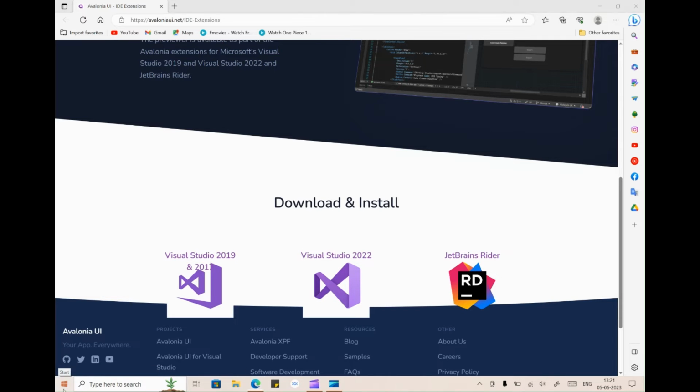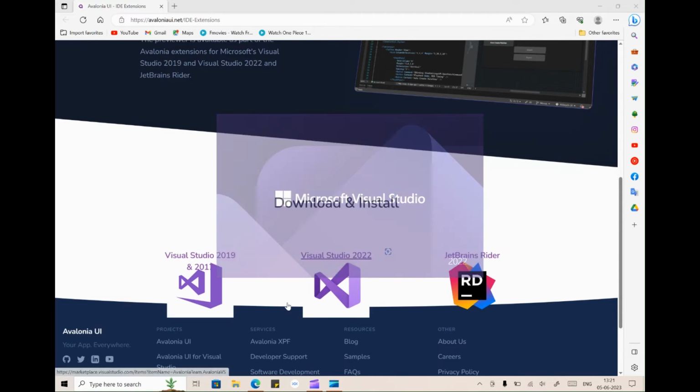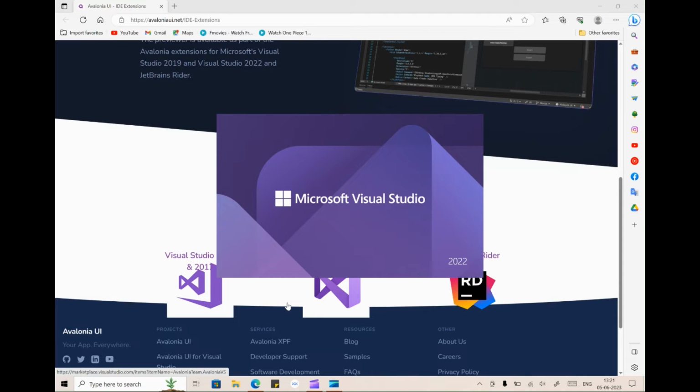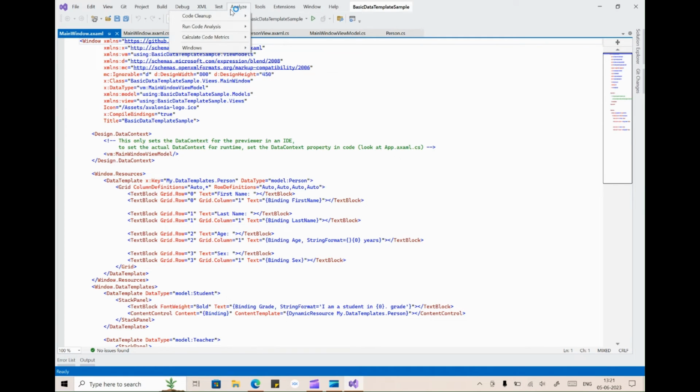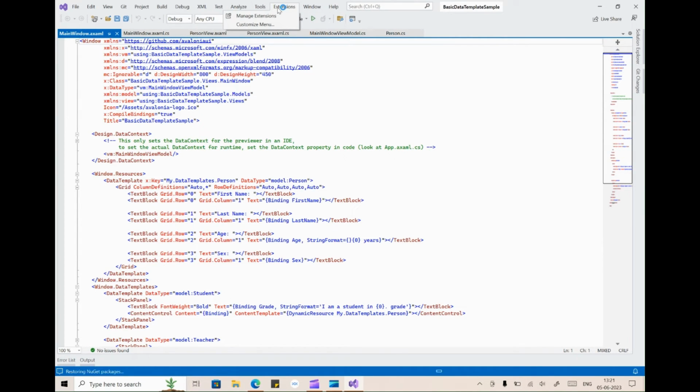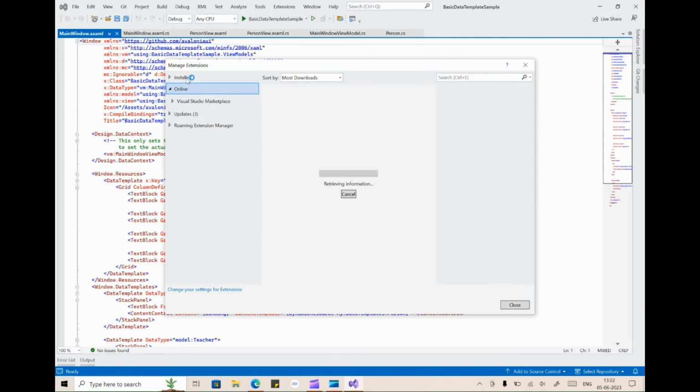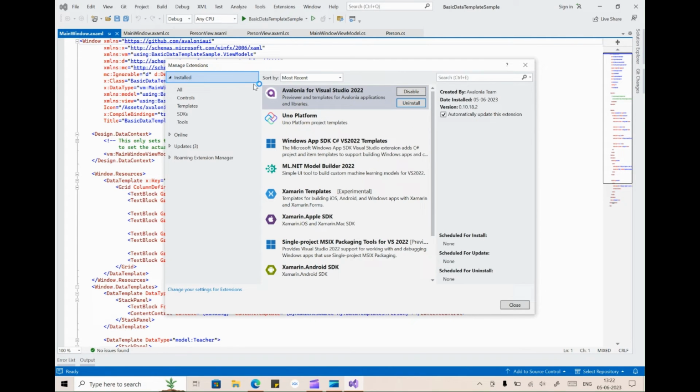And now once again, let's launch Visual Studio 2022. You can open your recent project, which is built in Avalonia, and then go to Extensions and ensure that the extension is installed successfully. Go to Manage Extensions, then Installed, and under Installed you should see this extension. You can either disable it or uninstall it from here.